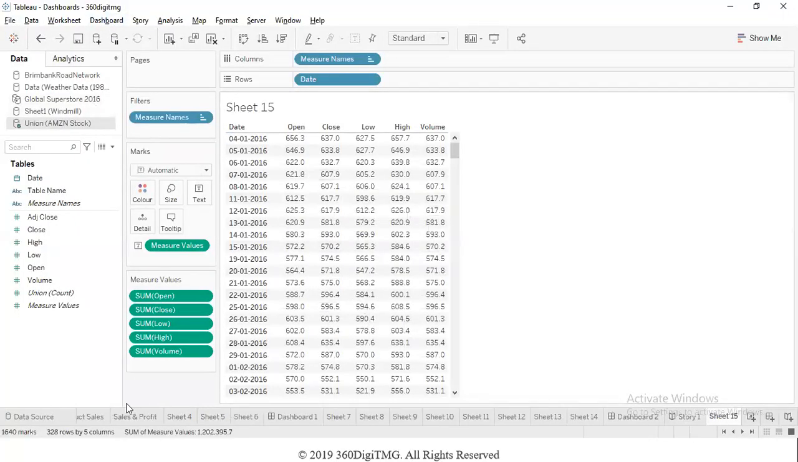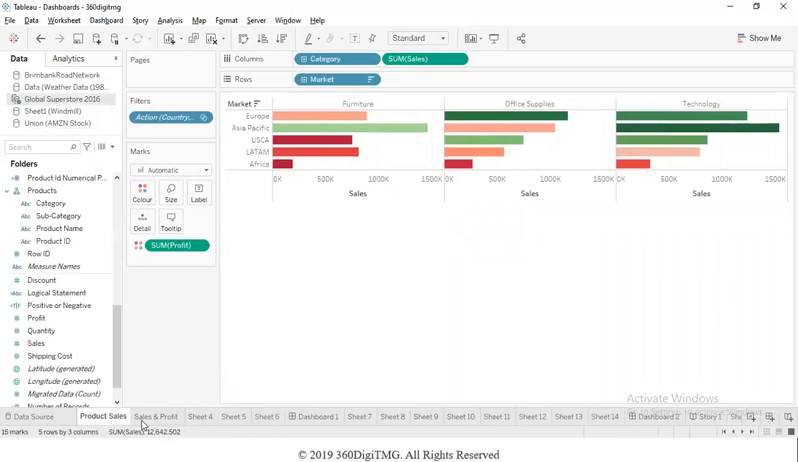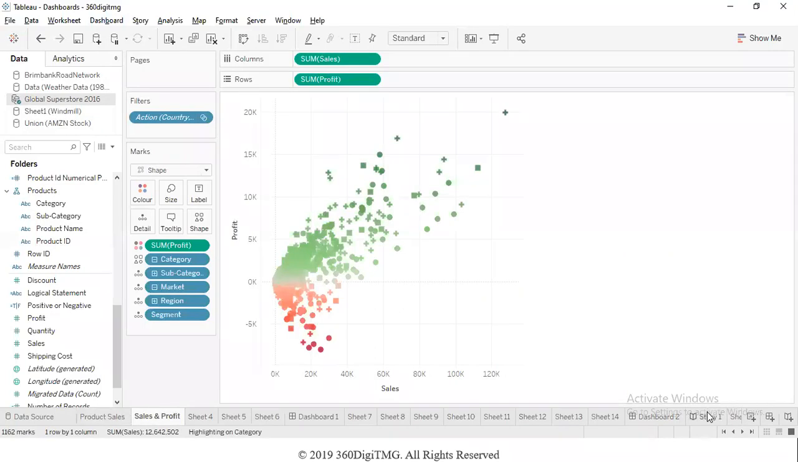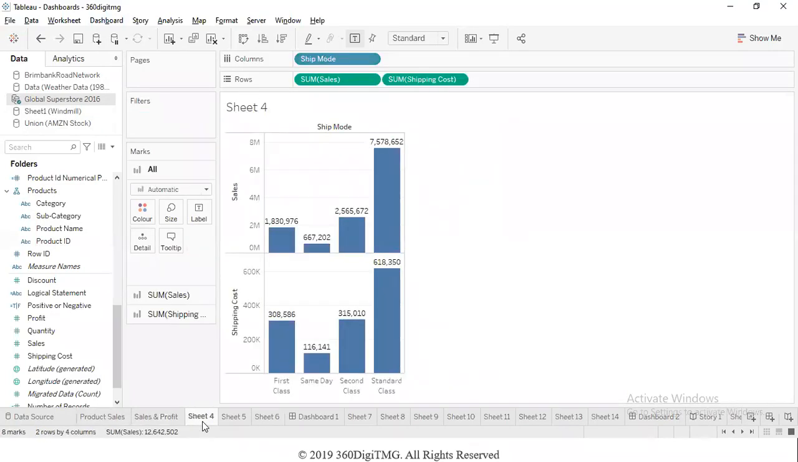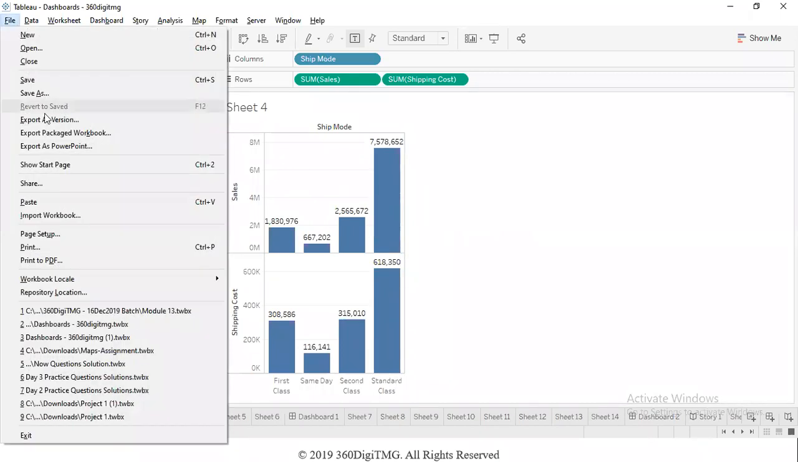If you want to save all the worksheets, now we created a lot of worksheets, maps, charts, dashboards, everything. Now let's say we want to save this as one PDF document. All the content present in this particular workbook that we have created, we can save it as a PDF document. The option is going to the file option on the menu. We have print to PDF.